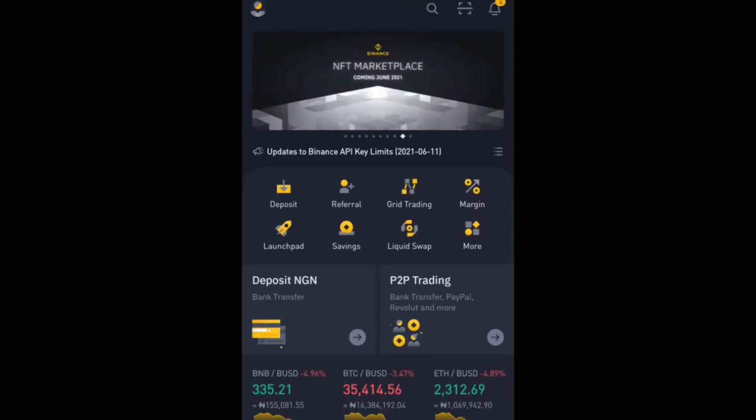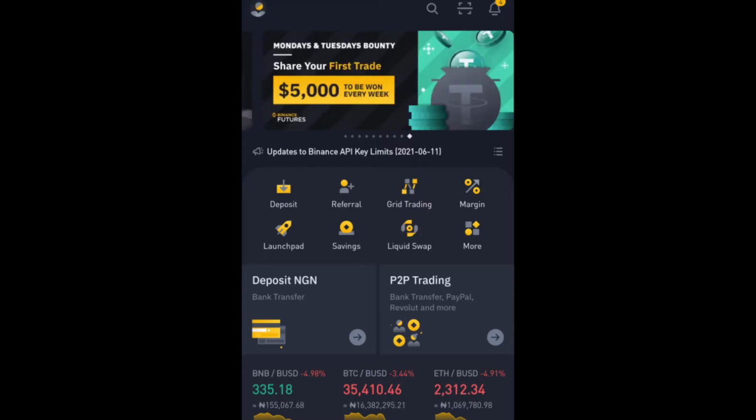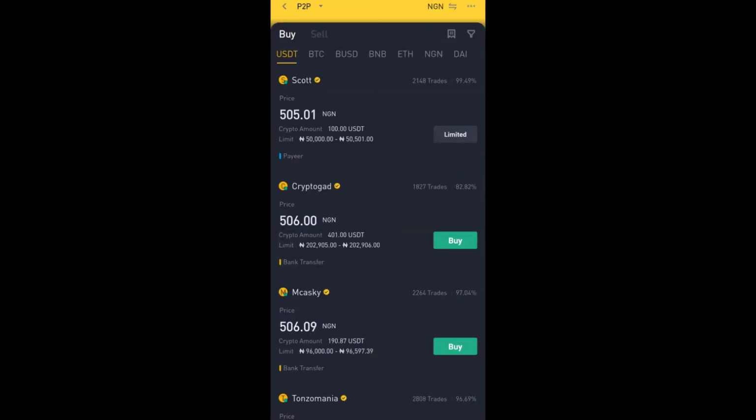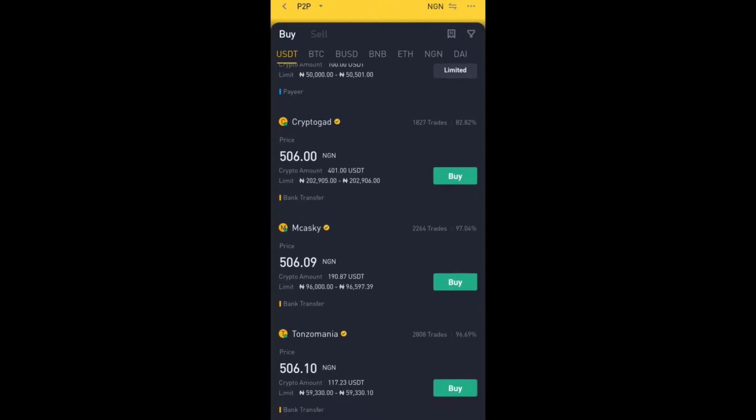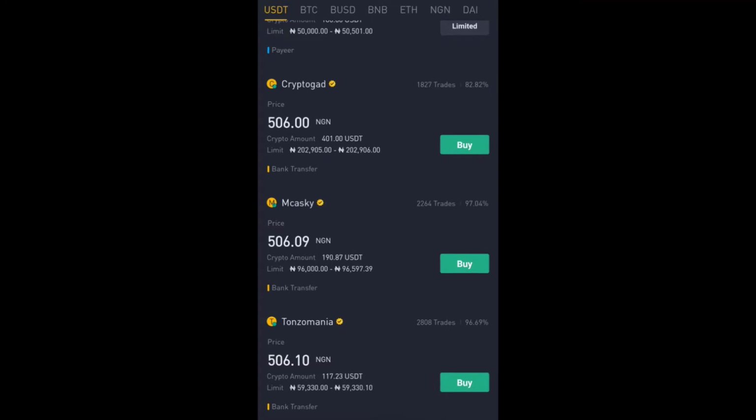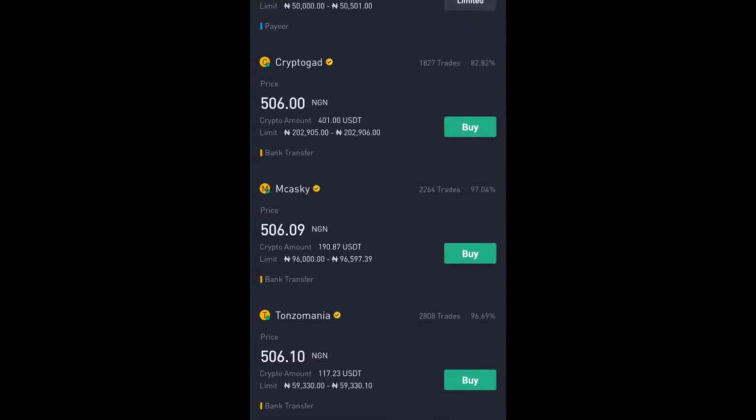Alright, so the very first thing you start with obviously is to go into P2P trading. Now when you get here, let's say I would like to buy USDT and I would like to buy 10,000 Naira worth, and I also like to transact with someone who has a bank account. Instead of scrolling through all these guys and looking at their limit, because I'd like to buy 10,000 Naira worth, right? Now look at this guy over here.